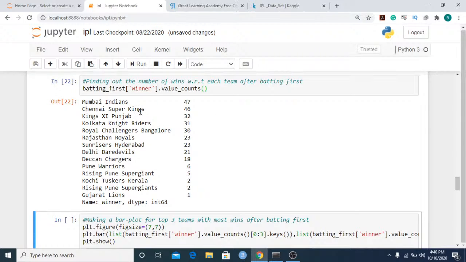Then we have Chennai Super Kings, who have won 46 matches after batting first. Then you have Kings 11 Punjab, who have won 32 matches after batting first. So you see this gap between second and third position. This is a lot. So it seems like batting first and winning the match is normally a bit difficult. It's only Mumbai Indians and Chennai Super Kings who have been doing it consistently. The other teams, it doesn't really seem that they can bat first and actually win the match.